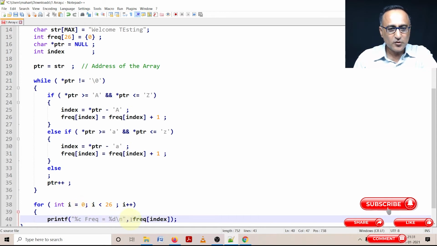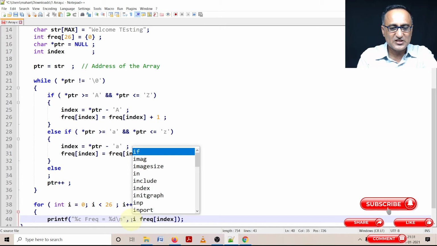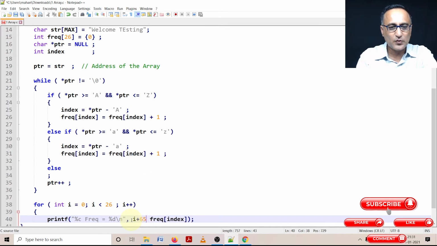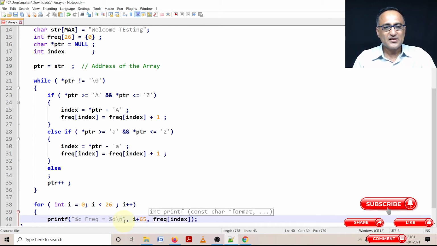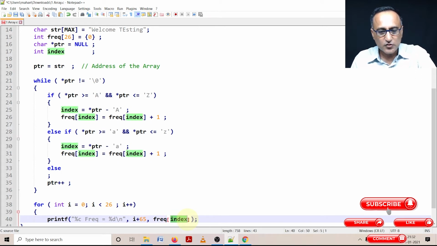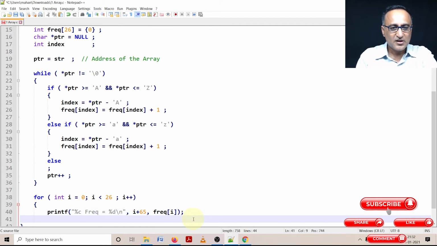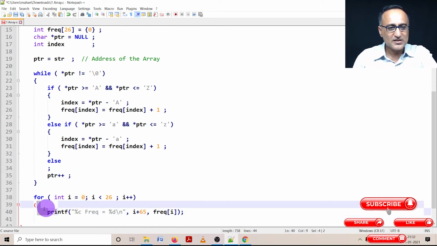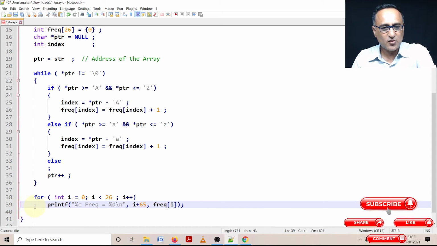Percentage c, I'm going to use the value of i. If i is 0, and I add 65 to it, it is 0 plus 65, which is the ASCII value of capital A. So it will say frequency of A is so much. Then i becomes 1, frequency of B is so much, frequency of C is so much, and so on. So I should not use index here, I should use the value i, because i is going to show the frequency of every character. So I don't need this particular bracket, to avoid this confusion.